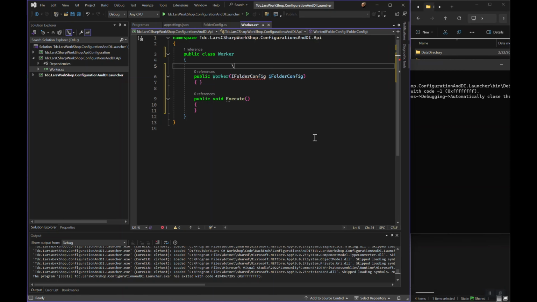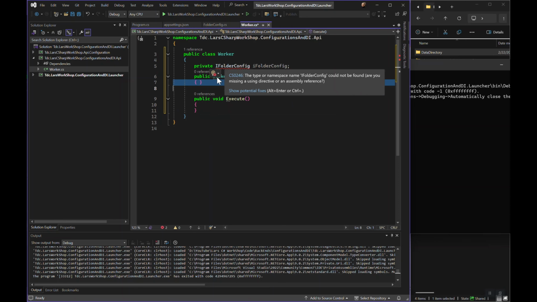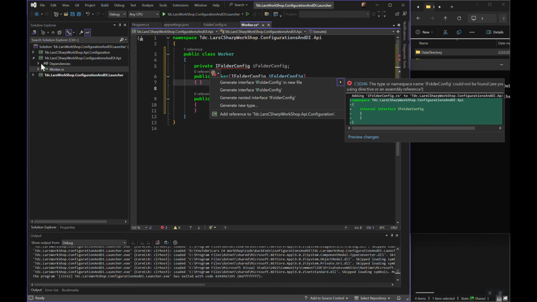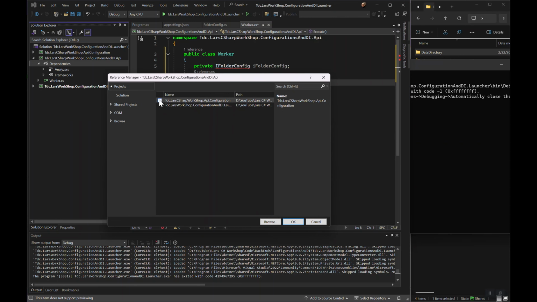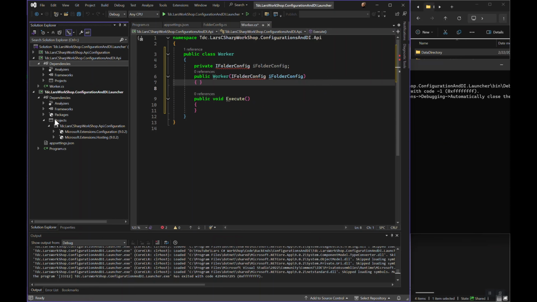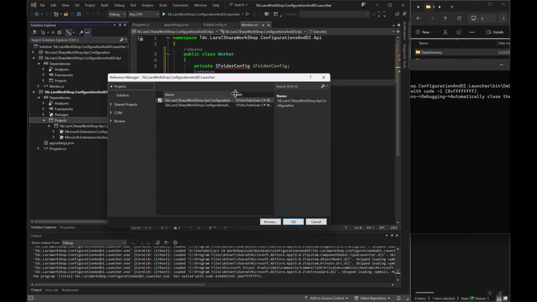So we're going to put this up as a private member, like that. And right now you're seeing that we can't find this, okay? And the reason is because we need to add the project references for it. So we're going to need to add configuration. And then the same down here in the launcher, we're going to have to add the API that we're in right now. Otherwise, we won't be able to call it.